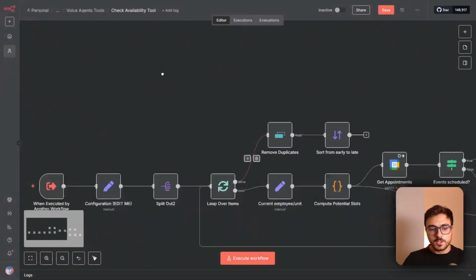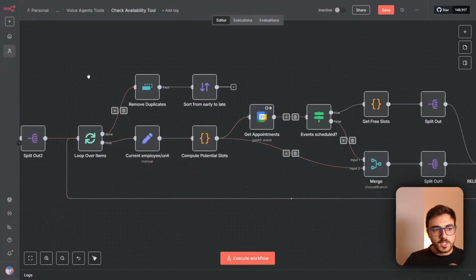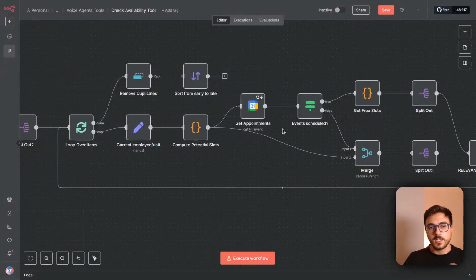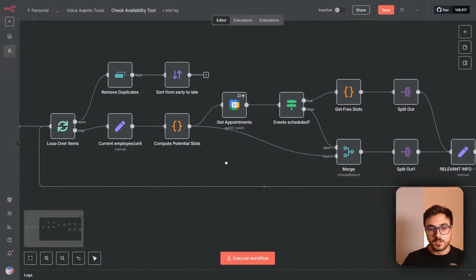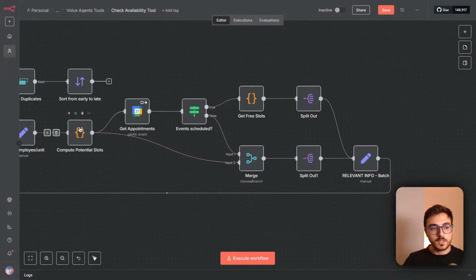And yeah, it's just going to be splitting everything out and going over every employee or unit to check the availability for that specific unit or employee. Okay, so it's going to take the current employee / unit, compute the potential slots, get the appointments. If there are no events scheduled, it's just going to take all the potential slots and return those potential slots. Okay, or if there are appointments actually scheduled, it's going to subtract these appointments from the potential slots just to get the free slots. And it's going to return the free slots, okay?